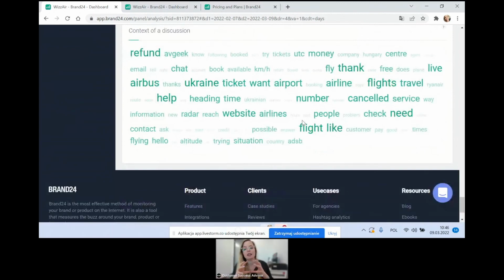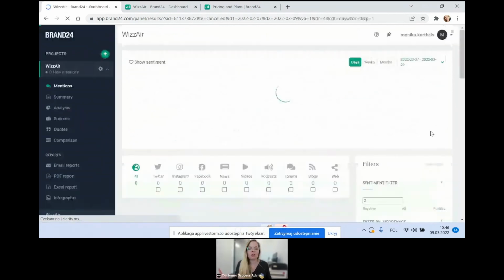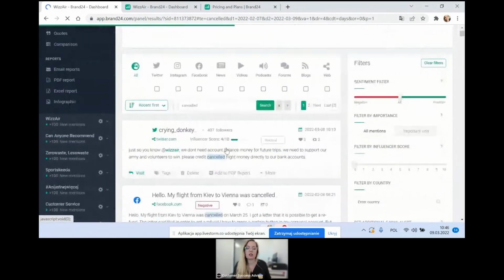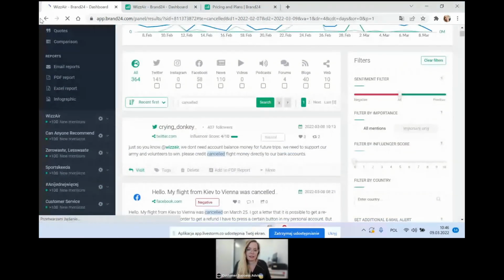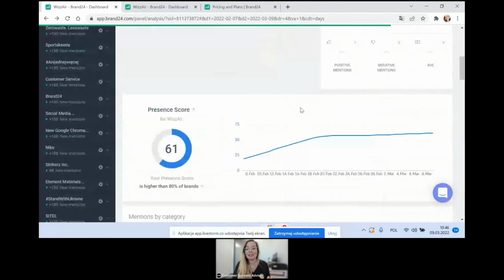So the bigger the word, the more often it was used in collected data. And we can see that the word refund was used a lot in the conversations. You can click on any topic that is actually interesting for you, for example, canceled. And again, you will be redirected to the mentions dashboard, and all of the conversations that contain this word will be listed here. So that's basically, in a very big shortcut, what you can find in our analysis section.